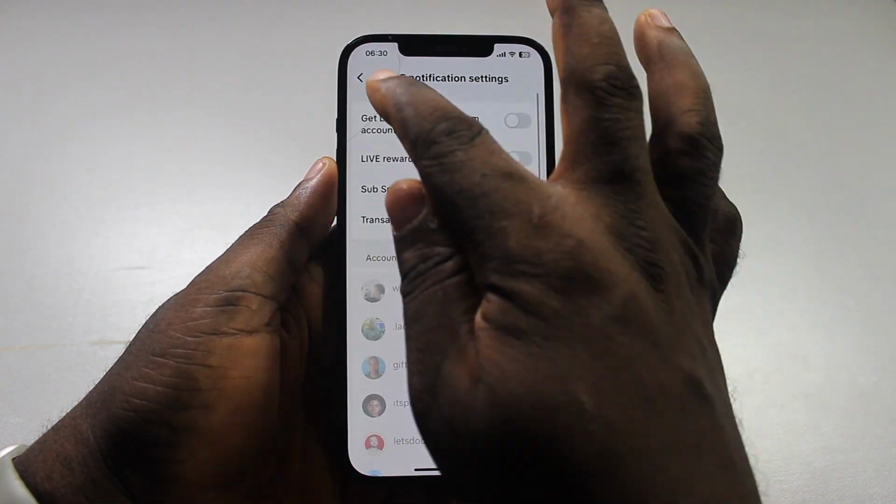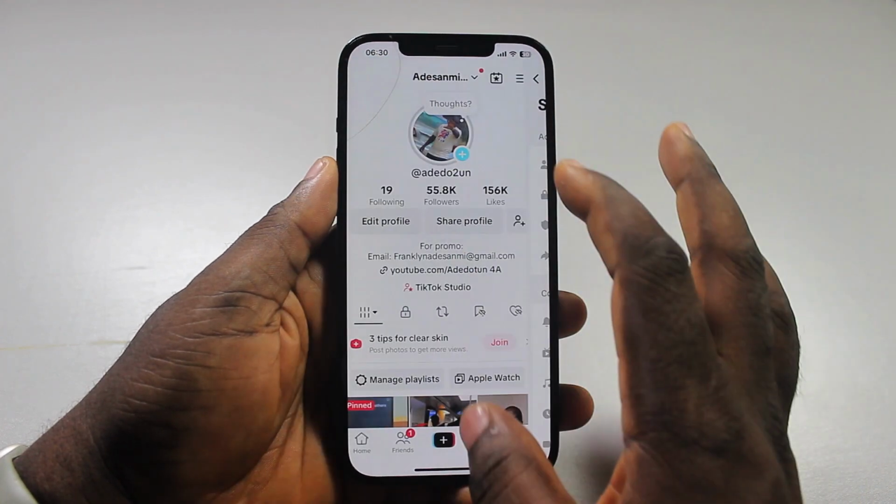And then you're good. So that's exactly how to turn off live notifications on TikTok.